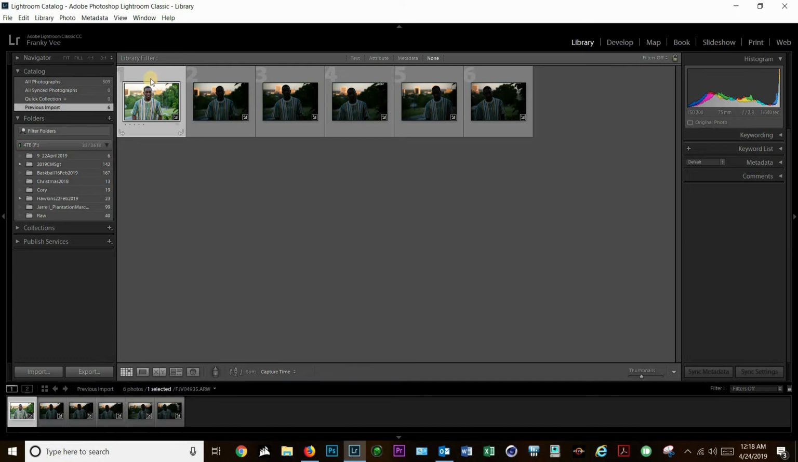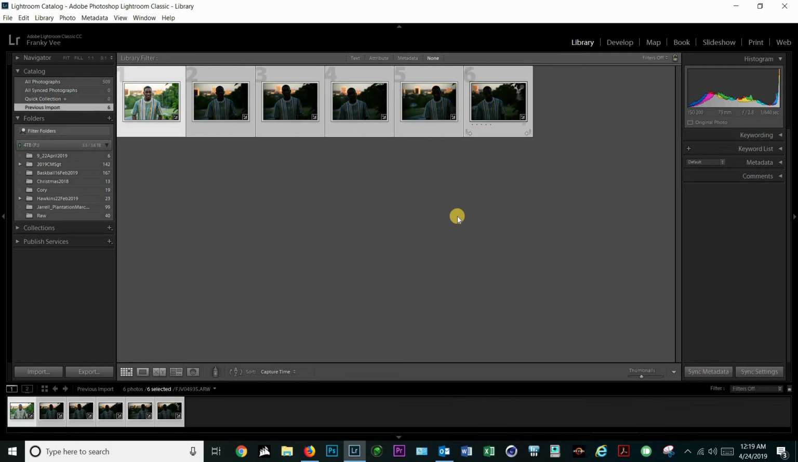What I'm going to do is apply those settings that I just applied to this one to the rest of the photos automatically. So what we do here is select this first photo, and then hold down Control Shift on your keyboard and select the last photo that you want to include in that syncing. So that selects them all.